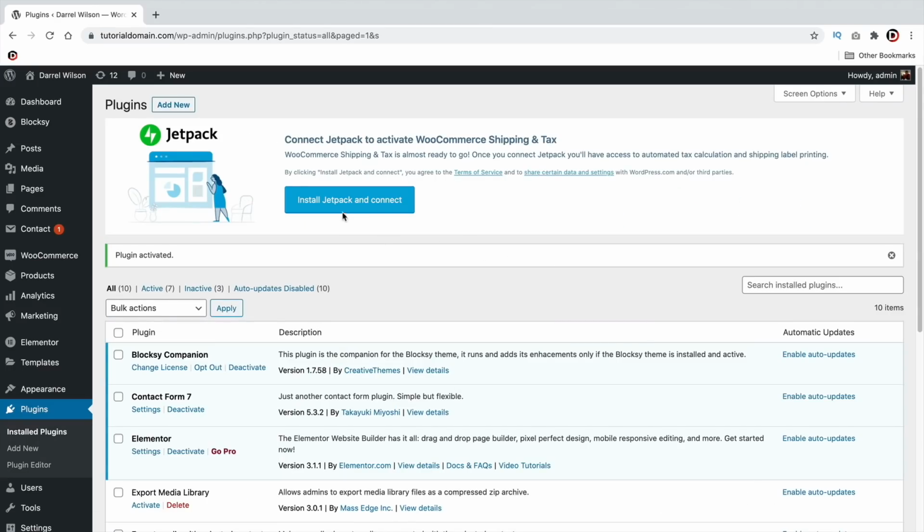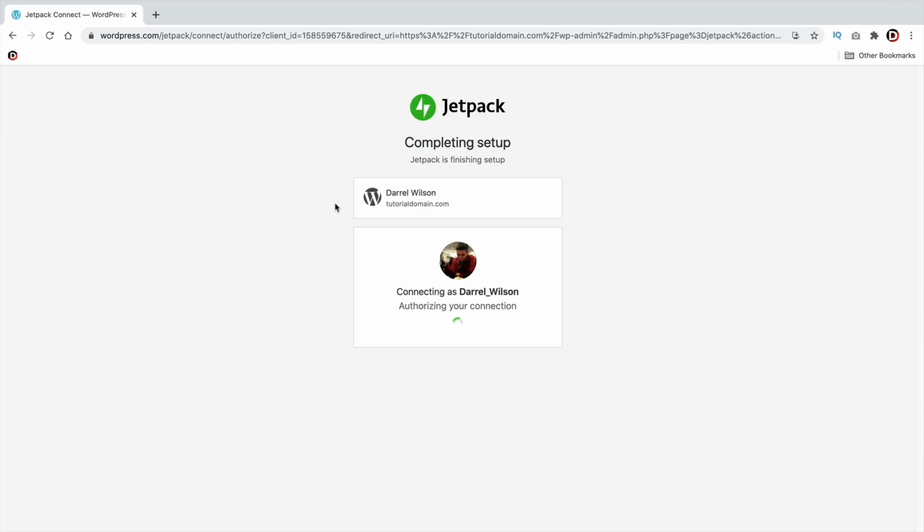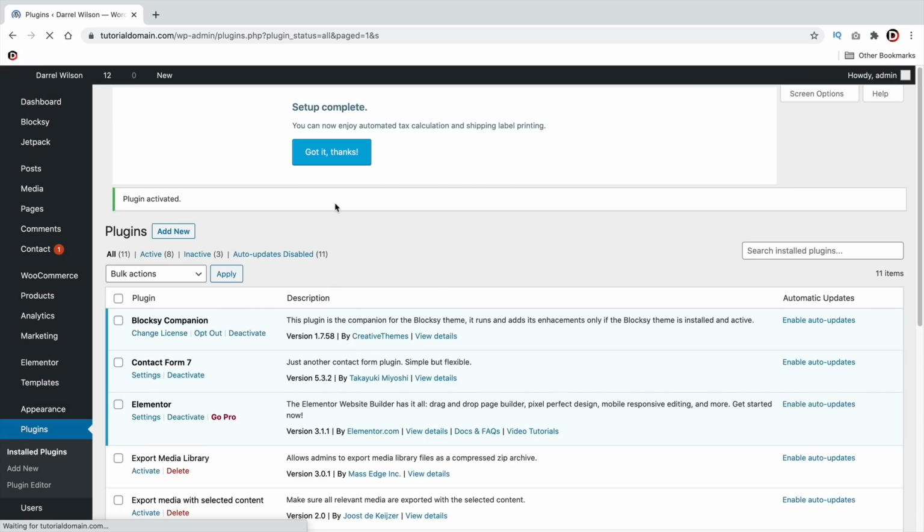So right here, it says install Jetpack and connect. So click on install Jetpack and connect. So you will have to make a free account. It doesn't cost you anything at all. So go ahead and go through the process of making a free account. Now I already have an account, so it's going to log me in and return me back to my website.